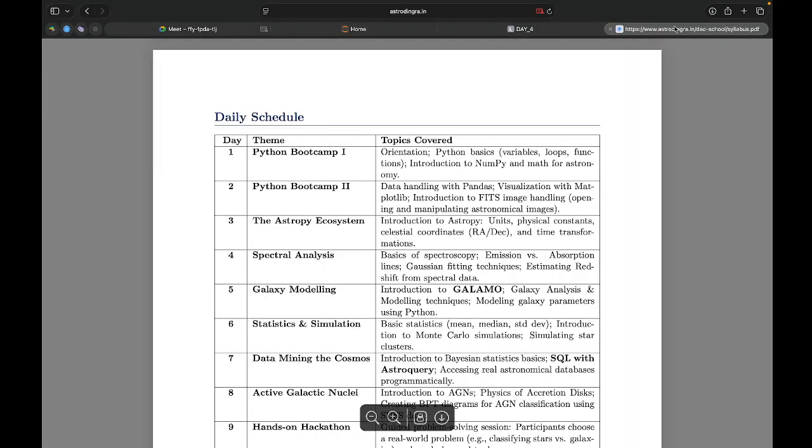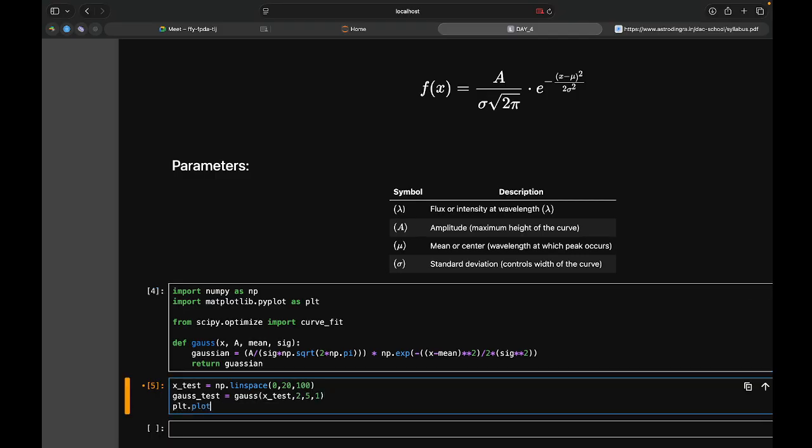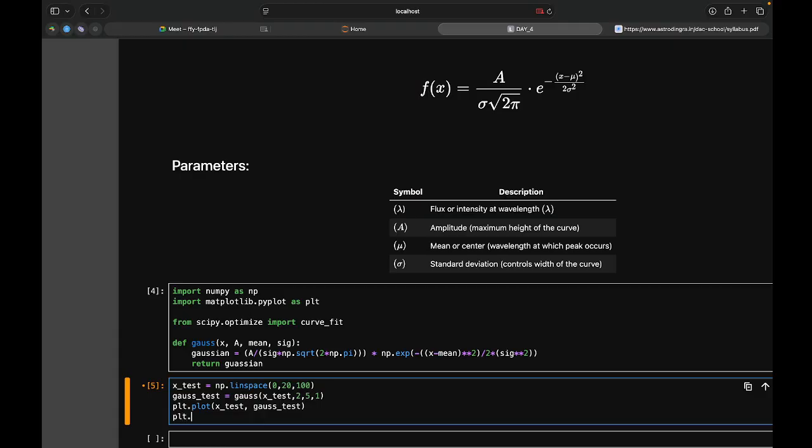So yeah, we have to use Gauss test. We will assign these values: x_test, comma, let's say our amplitude is 2 for now, then our mean is 5, and width is the sigma value, that is the width of the curve is 1. Now I will just plot it as x_test with Gauss_test, and I will just do plt.show.